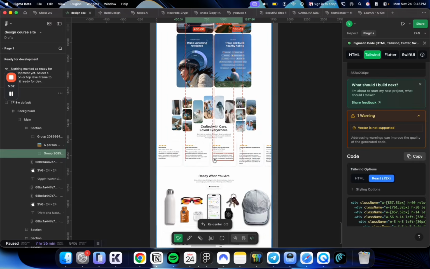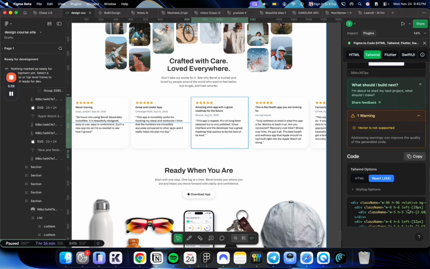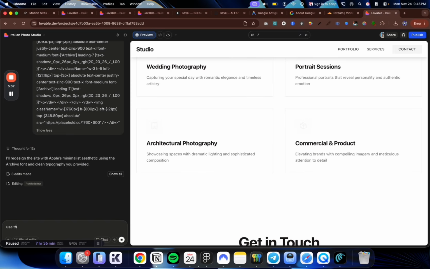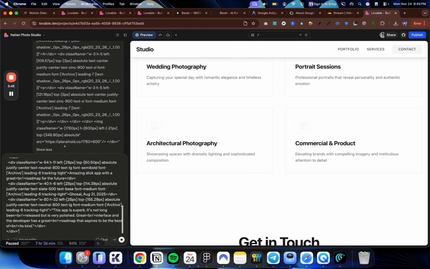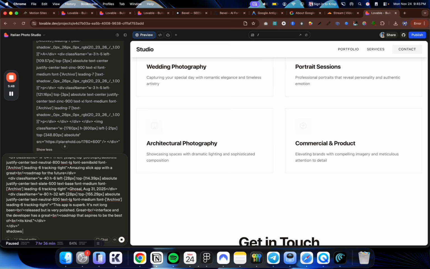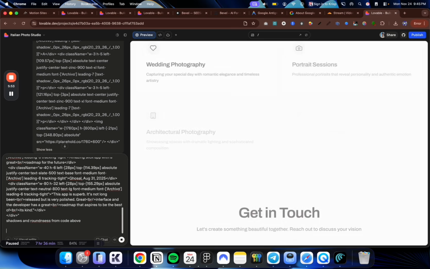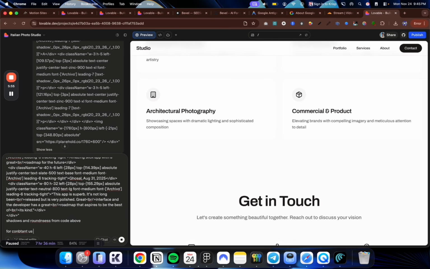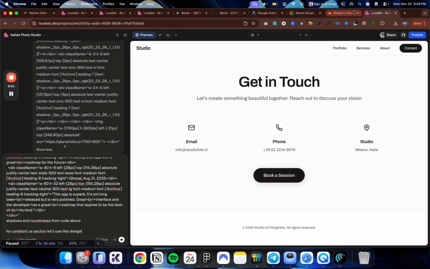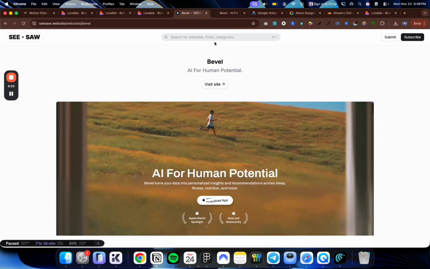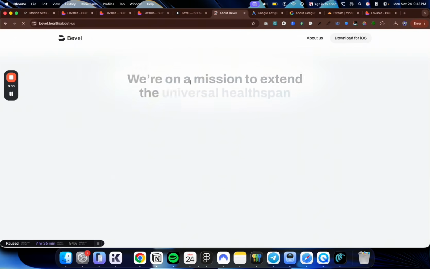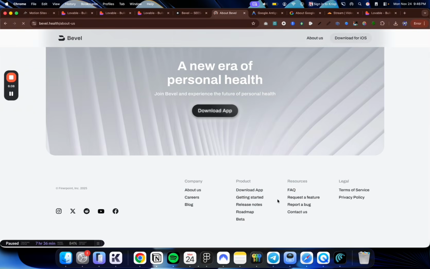So let's find cards that we like here. So let's say I wanted to use this for card styles. Icon must be Apple style. And let's just paste this, shadows and roundness from code above. For contact us section, let's use this design. And since I don't really like this get in touch section, let's actually go ahead and try to find a contact section on this website and see if we can get inspired by that.